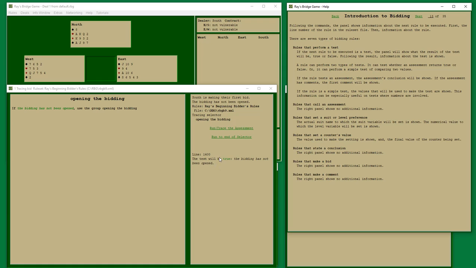Rules that call an assessment. The right panel shows no additional information. Rules that set a suit or level preference. The actual suit name to which the suit variable will be set is shown. The numerical value to which the level variable will be set is shown. Rules that set a counter's value. The value used to make the setting is shown, and the final value of the counter being set.